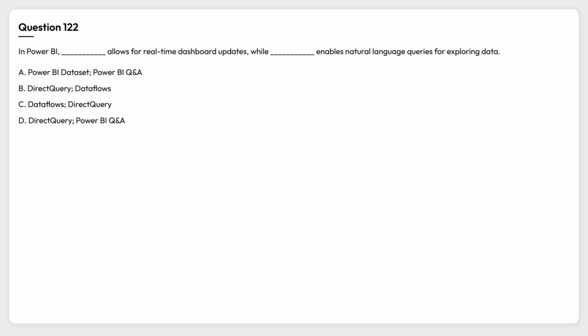Question number 122. In Power BI, blank space allows for real-time dashboard updates, while blank space enables natural language queries for exploring data.